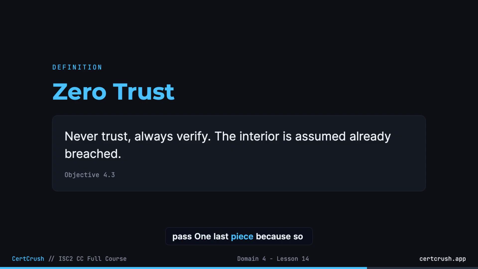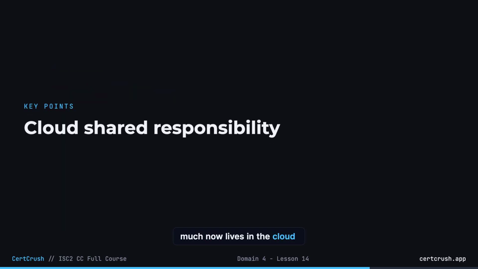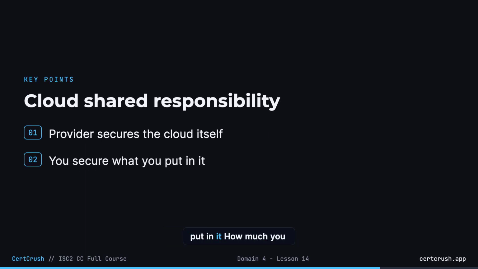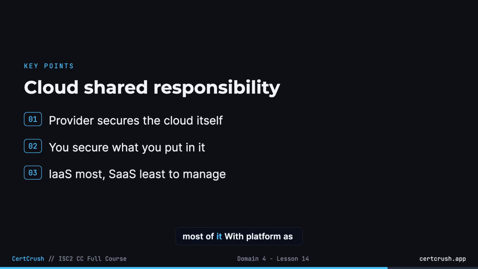One last piece, because so much now lives in the cloud. The cloud shared responsibility model splits the work. The provider secures the cloud itself. You secure what you put in it. How much you own depends on the service. With infrastructure as a service, you manage most of it. With platform as a service, you manage less. With software as a service, you mostly just manage your data and who can see it. The provider never secures your part for you.